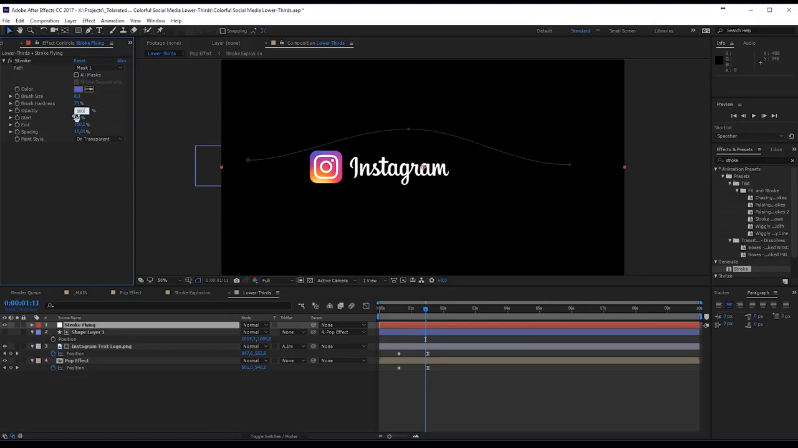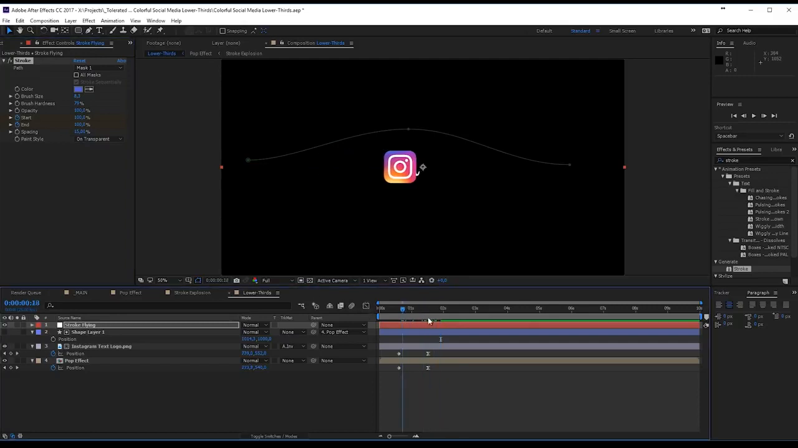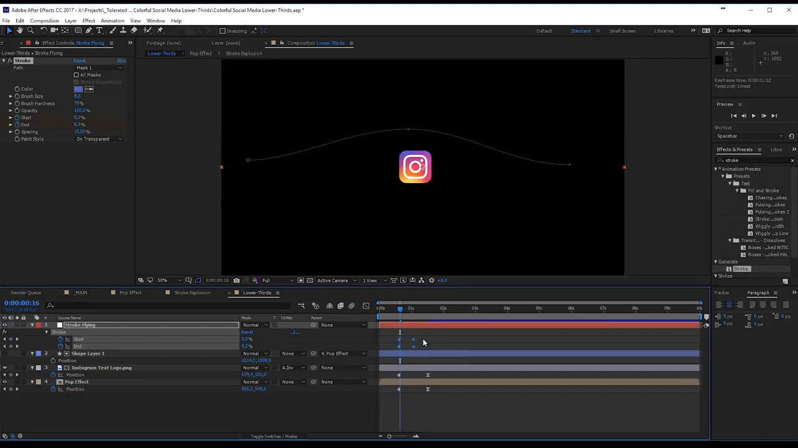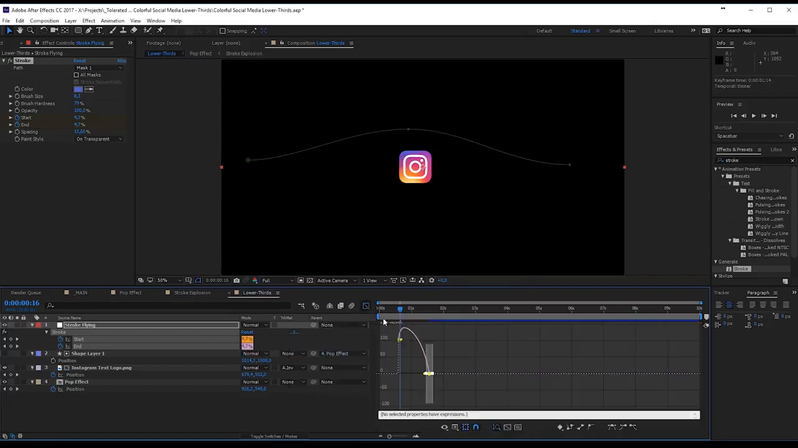The end and start should be both 0. I'm going to click on these two stopwatches and then move a little bit forward and change it to 100. So actually, you're not going to see a thing going on. We're going to press U on the keyboard to reveal these keyframes. Now, like right here, I'm actually going to move them to the beginning and the ending right here. So I'm going to, again, right-click, keyframe assistance, easy ease, open the graph editor, select them, and drag them in.